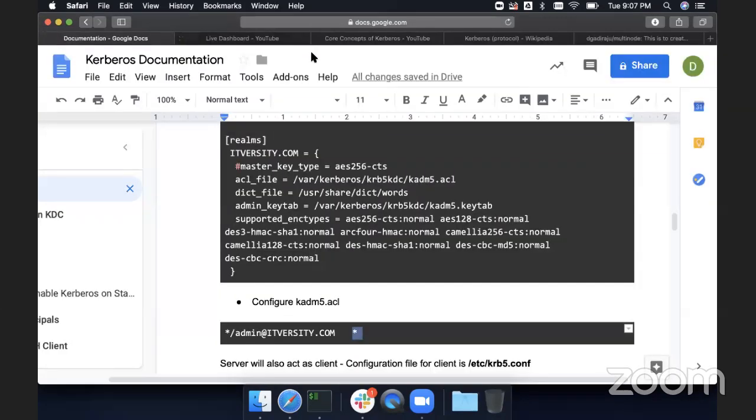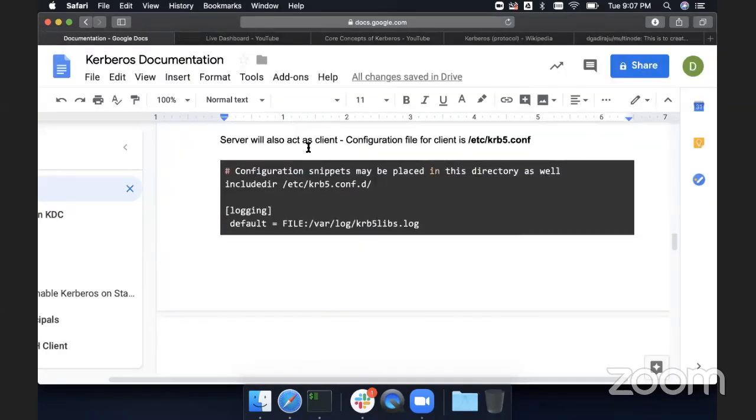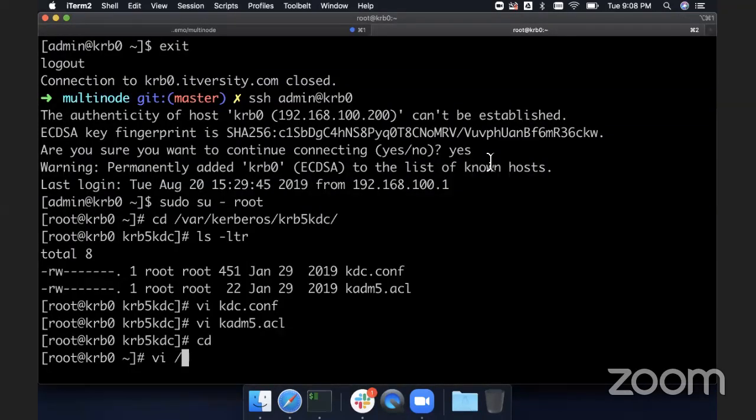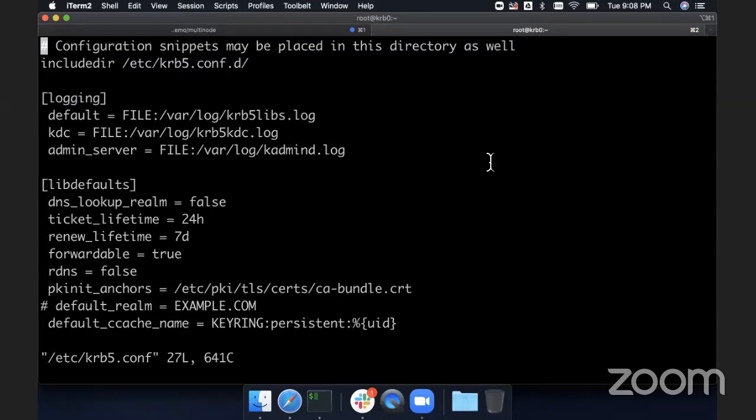Once that is done, we also need to update this file under etc. There is a file called krb5.conf. So you just have to say vi etc krb5.conf. Here we are telling where the server is. So we are actually defining the configuration for the client.